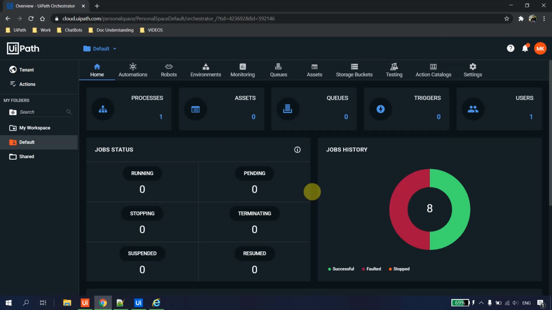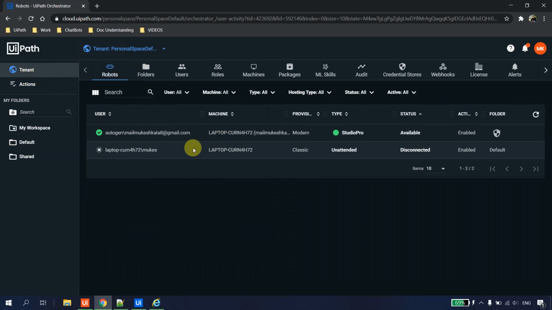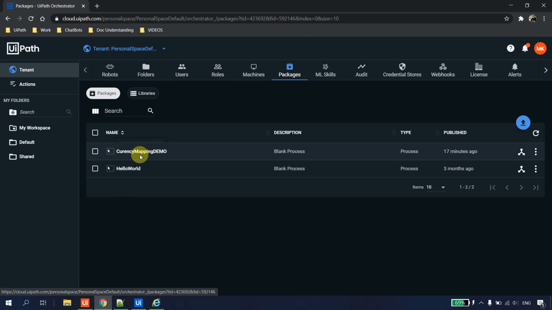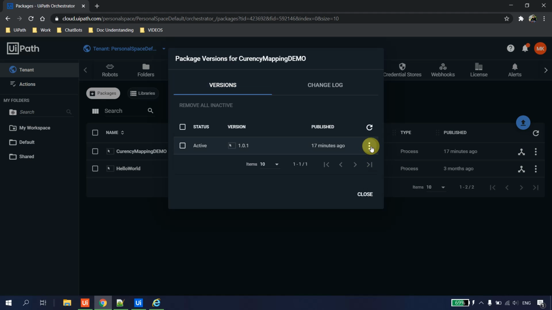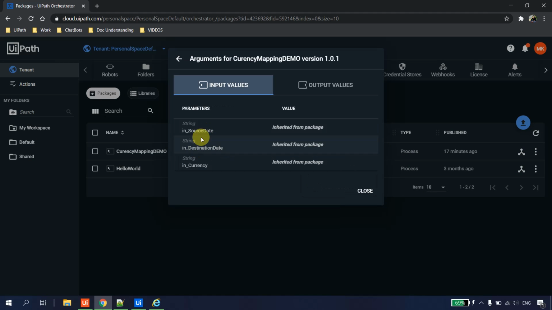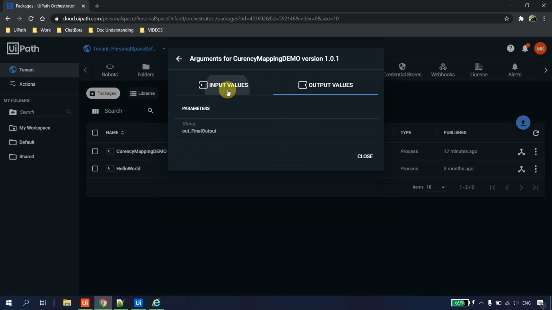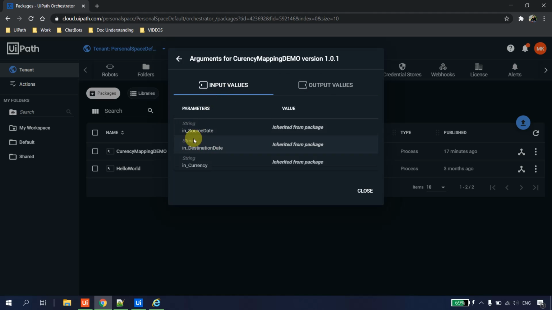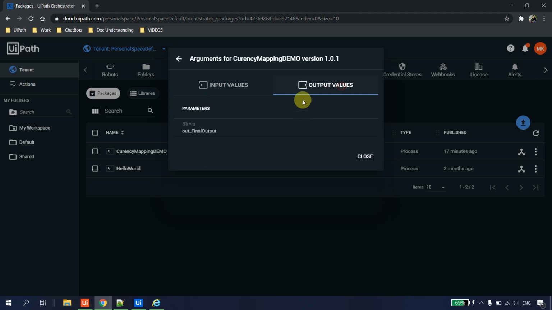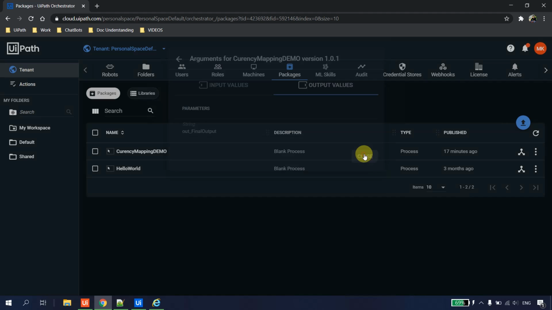Let's go back to the UiPath Automation Cloud Orchestrator. I am in my default tenant, so let me go to the tenant, and this is the tenant. If I go to the packages, this is the package we have just deployed to the Orchestrator. Now if we go ahead and view the versions, and check the arguments, these are the 3 arguments and we have 1 output argument. So whenever we run the process and provide these 3 arguments, we should get the output value here, right?